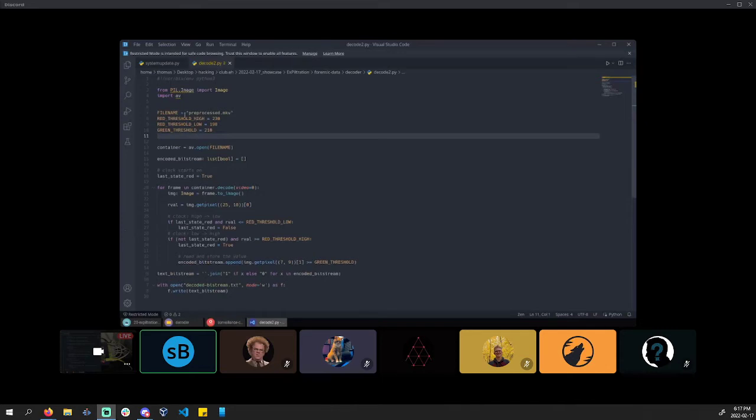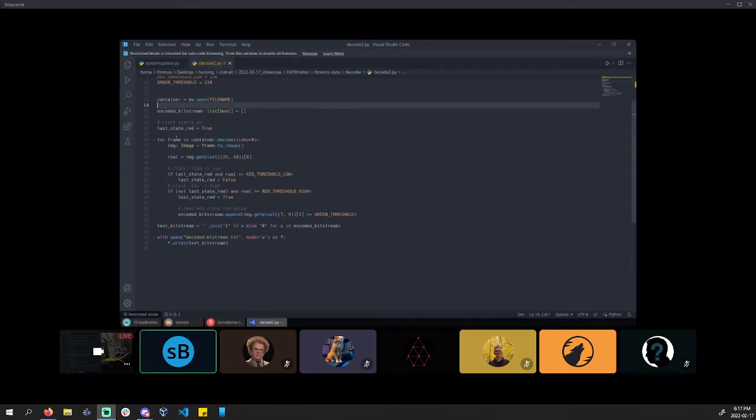So, we open up the video file, and we iterate over every single frame in the video file. For every single frame, we turn it into a Pillow image, and then we get a specific hard-coded pixel because I'm lazy and I don't want to make it configurable. And we get the red channel. That's what this here does. We just want the red value of the red LED. We want to know what its red brightness is, essentially.